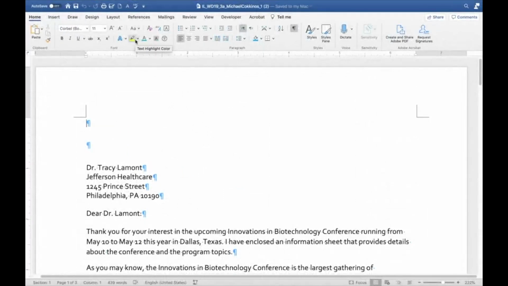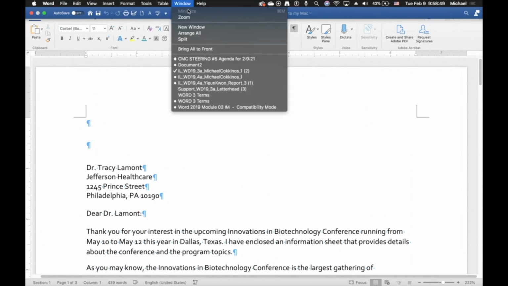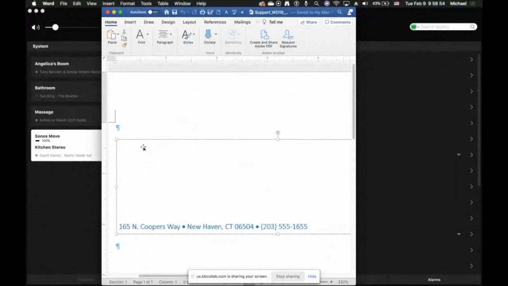Okay, so the first instruction says to copy the letterhead and paste it into the document in the first paragraph. So first thing I'm going to do is go to the window, and I'm going to go to the support file, which is the letterhead, and I'm going to click on the letterhead. You can see I've selected it because I have my resize handles.